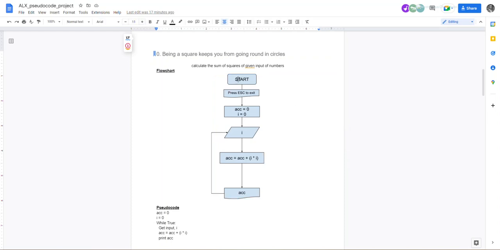So we start. I printed something on the screen to say press escape to exit, because I expect there should be a way to escape from the program. Then I initialize my accumulator, and this particular symbol means that I am getting an input. The first time an input comes, whatever the user enters is the input. Let's say it enters 5. The next step does 5 squared, that's 5 times 5, 25.